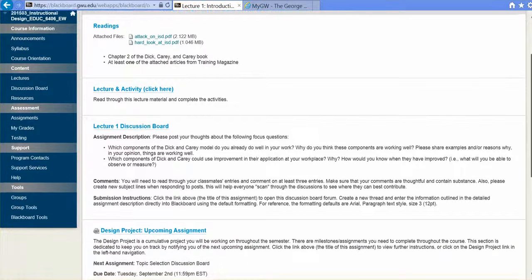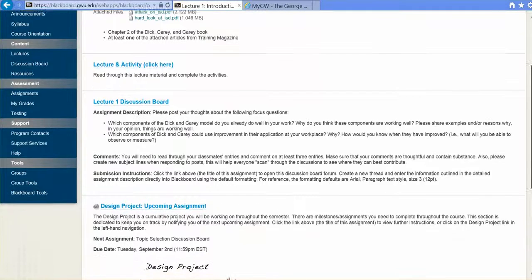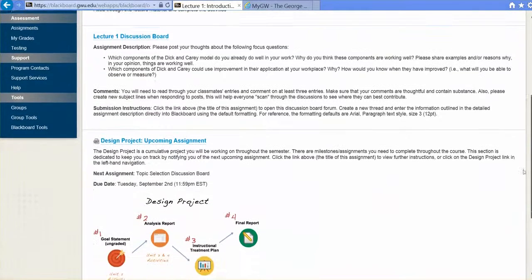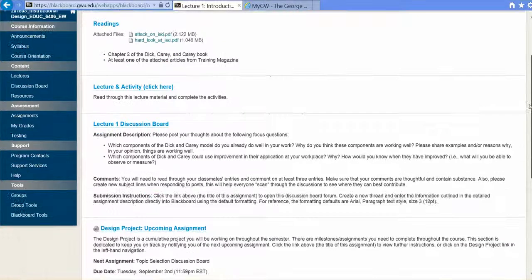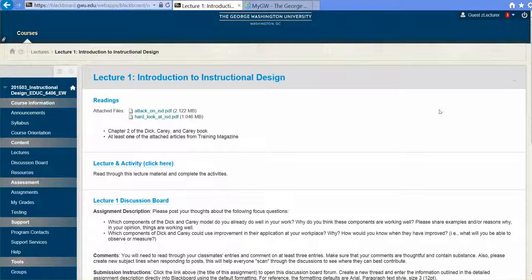Make sure that you scroll down through all of the options so that you can see what's available within the course. Make sure you don't miss any item within a lecture.